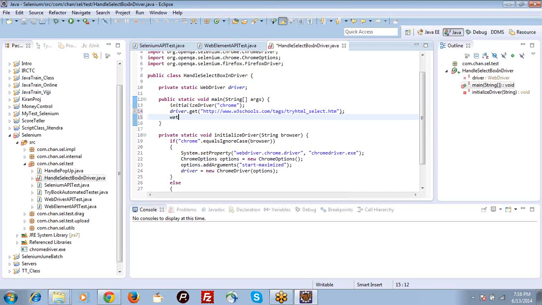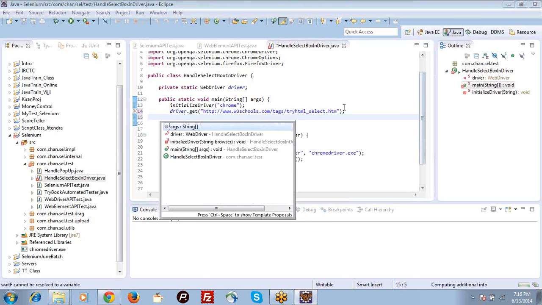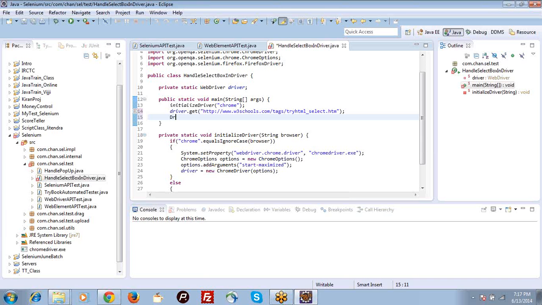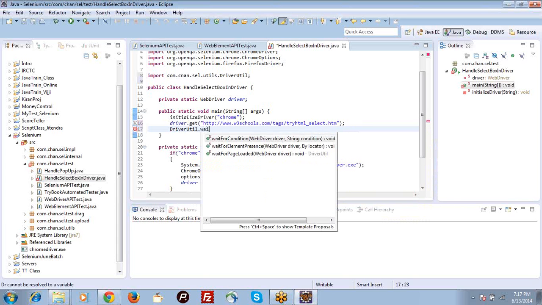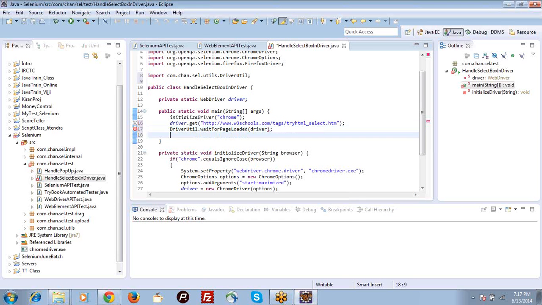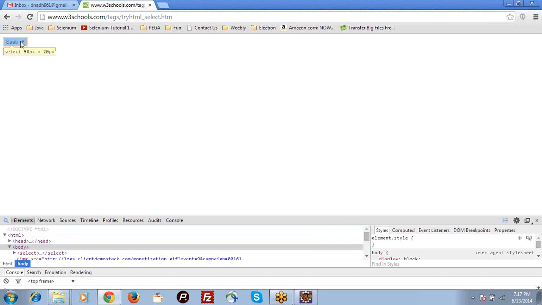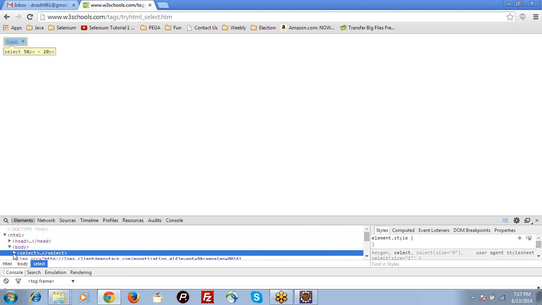So after loading the page, you should wait for some time, right? That's what I am calling. Wait for page loader. Then after loading the page, first I need to get the select box elements for it. First, to handle the select box, we need to find the select box element.